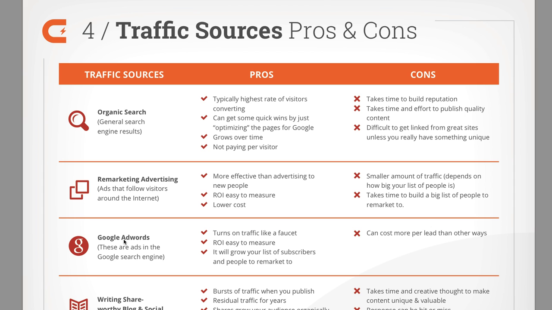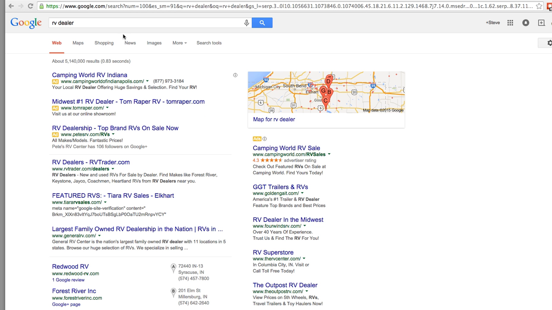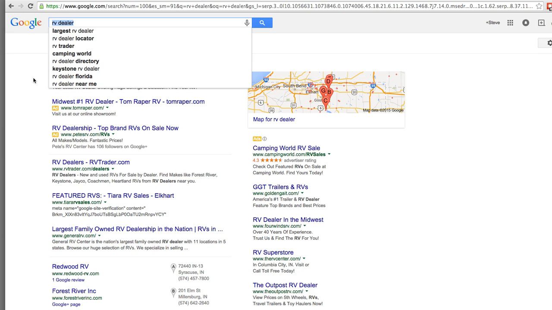Okay, let's talk about Google AdWords. These are the little text ads that show up on the search engine. So here's an example. If I search for RV dealer, you'll see that we have some ads that show up here at the top. Those are AdWords ads, and some that show up over here on the side. Now, depending on what you search for, you may or may not see ones at the top, or you may or may not see ones at the side, or you may not see any. It just depends on how many advertisers there are that are bidding on any given key phrase.